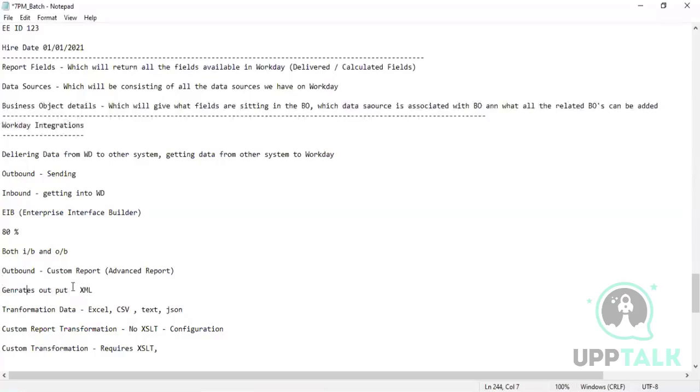It generates output in XML format, which is the case for all the integrations in Workday. And you can do a transformation to get the data into these file formats. To perform the transformation, Workday offers two transformations. One is custom report transformation, that is the delivered one, which is a configurable one. You don't need any accessibility. Whereas for custom transformation, you need accessibility.